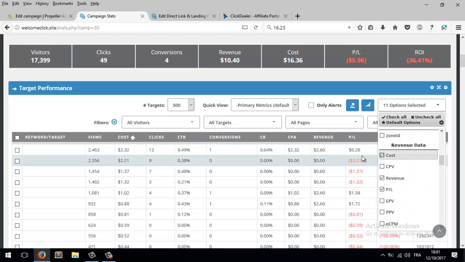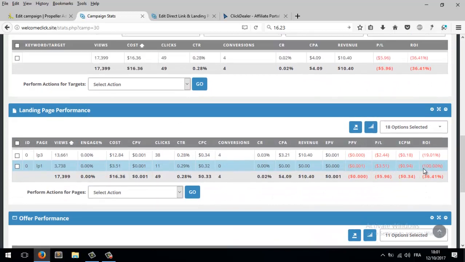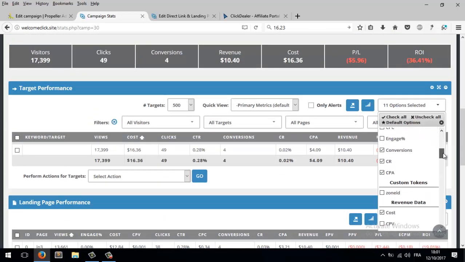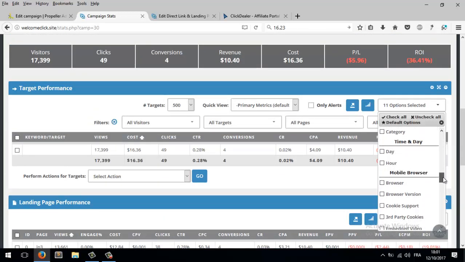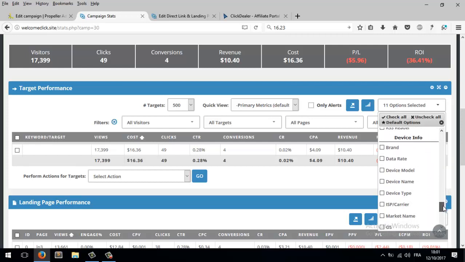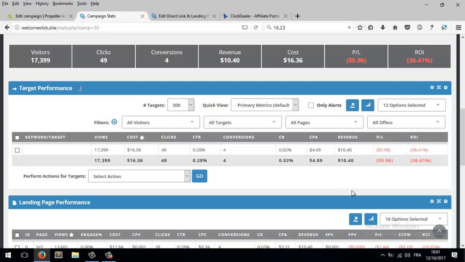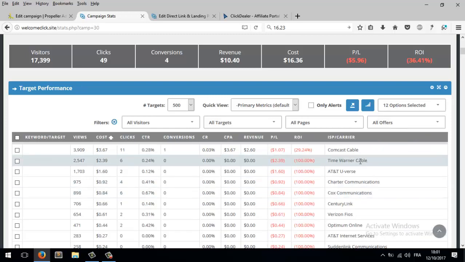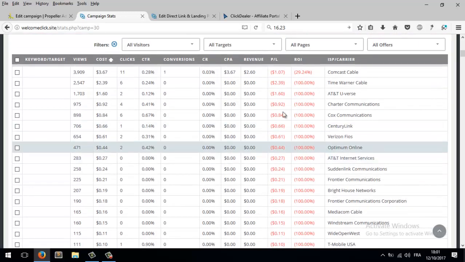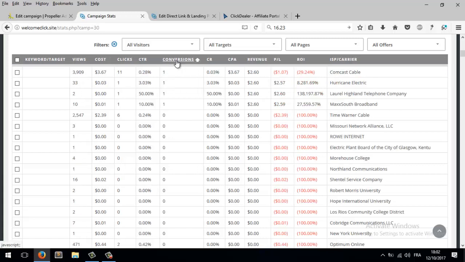We can optimize the campaign based on zone ID, carrier, and a lot of other things. What else? Let's optimize based on the carrier. You see the carriers that we have got conversions from. ISP means internet service providers.